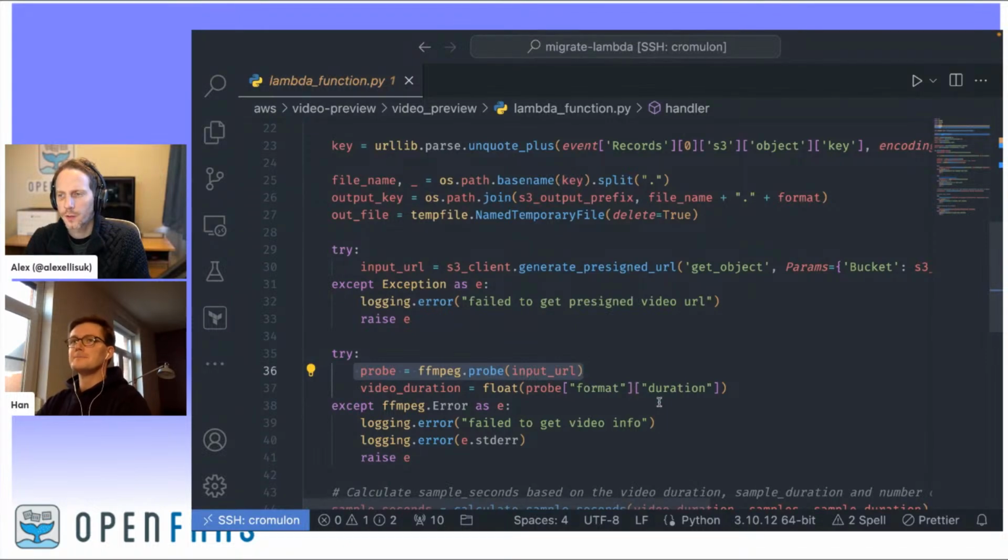Now, one of the things that you explained to me that I thought was really cool about this ffmpeg library was that I don't think you had to download the entire 25 megabyte video to start processing it. There was a way to stream it gradually so you don't overwhelm the function's memory.